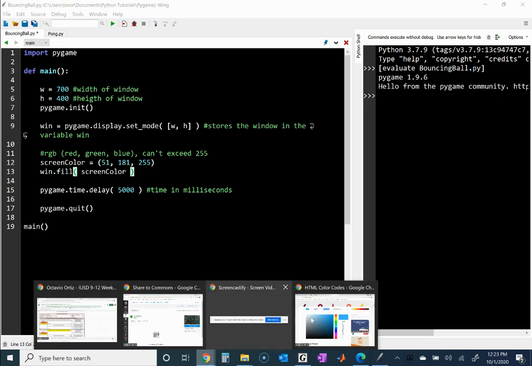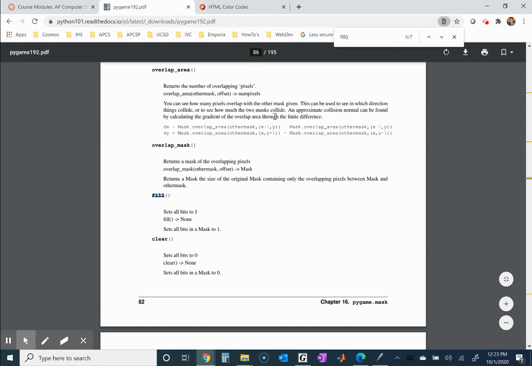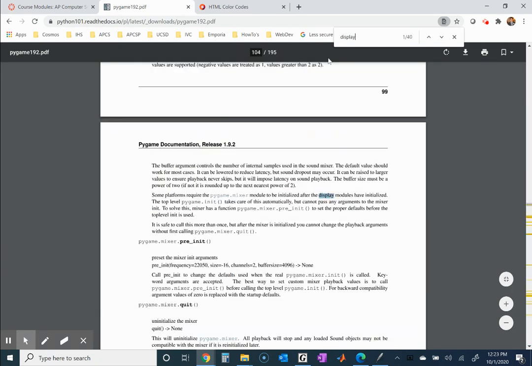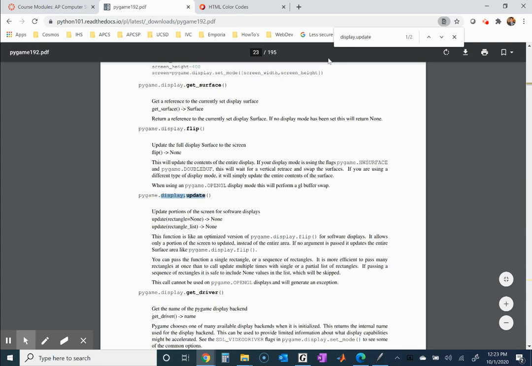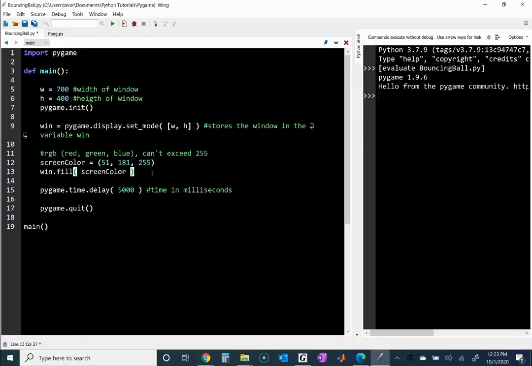And again, another command here within this documentation is display.update. Notice how it says right here, it updates portions of the screen for software displays. This function is only optimized for blah, blah, blah. You can pass the function a single rectangle. Okay, now there's a lot that's going on here, but we can just try it out.